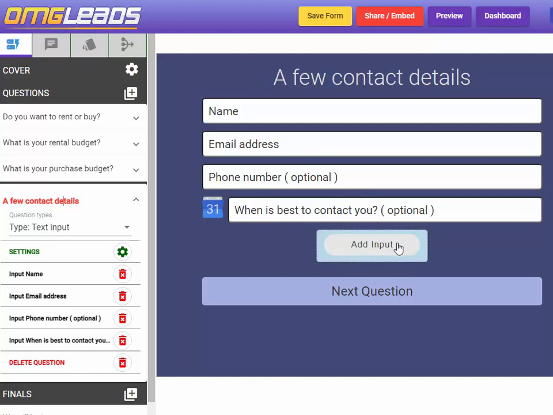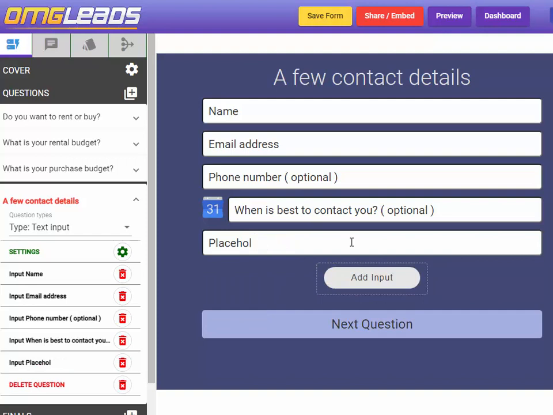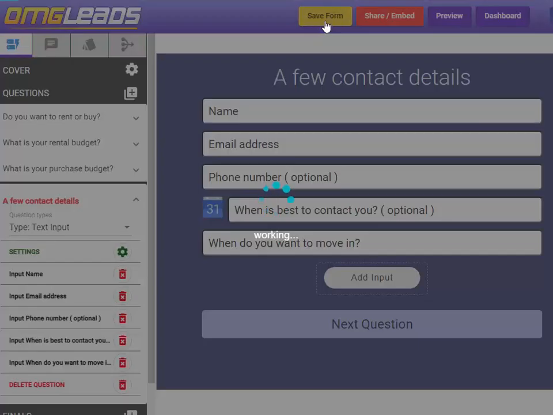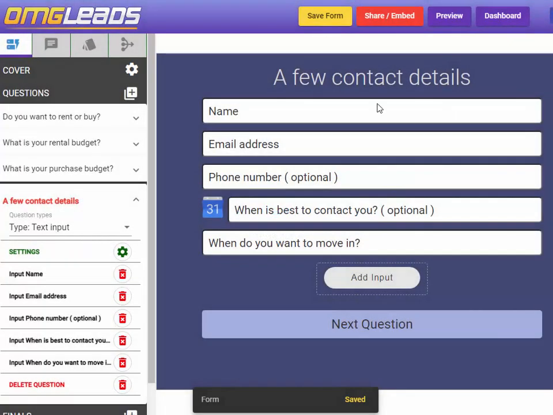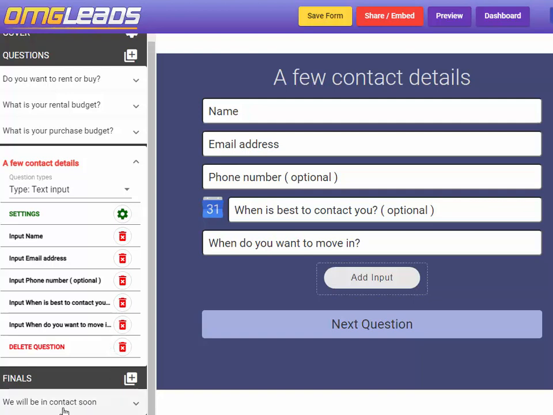If you want to collect additional information, click the Add Input button. Let's ask them when they want to move in. Now click Save Form to save your changes. Okay, so we finished editing all the questions. So let's take a look at the final step.